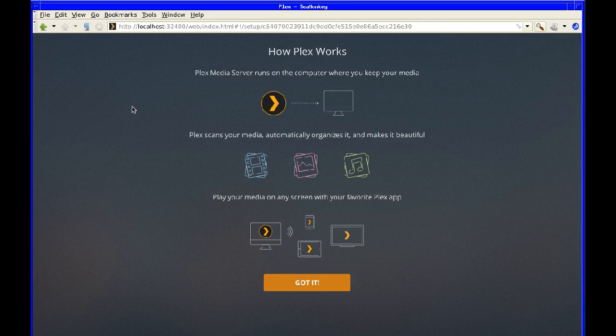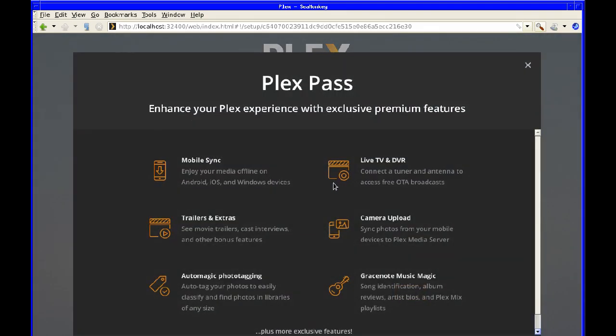Here you can see that once you get past the login page and you're into the system, you're actually logged on to the localhost, which is running the web server, the Plex server. It gives you a brief rundown about how Plex works, and runs on the computer where you want to keep your media, and it automatically picks everything out for you. So once you've read through it, just click Got it and pass.